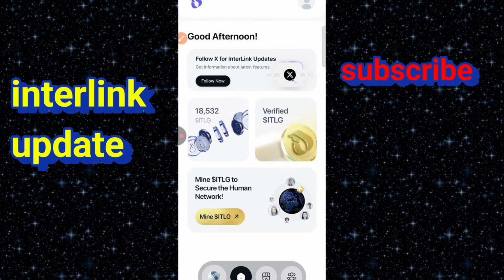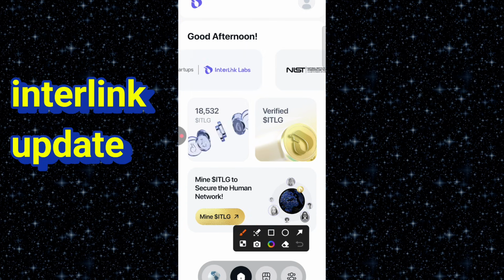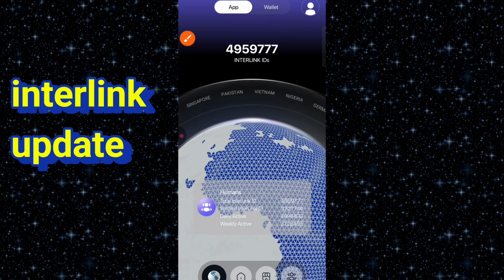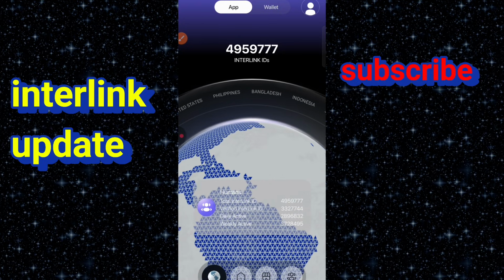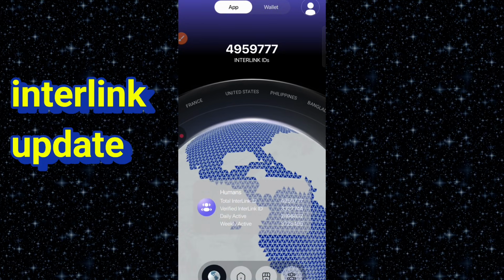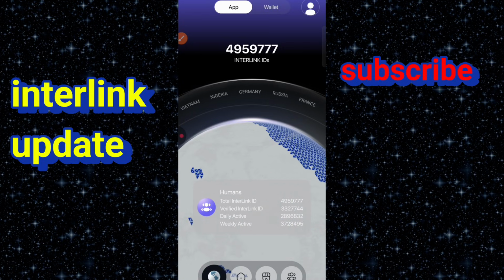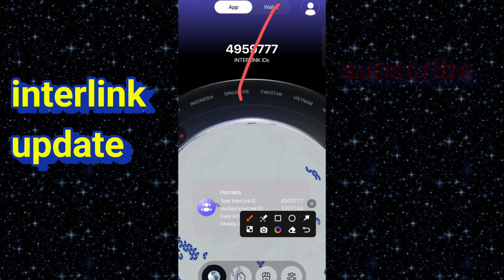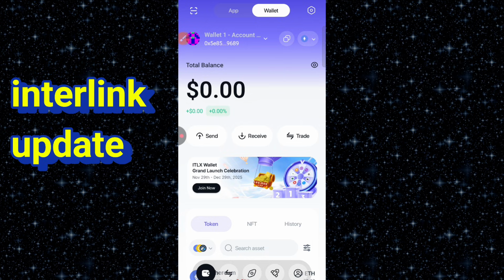Now, if you come over to your Interlink, you must make sure that you have already created a wallet. To create a wallet, you look at this logo here. Once you locate it, you can see these are Interlink IDs with different countries: United States, the Philippines, France, Russia. All the different countries are here. The next thing to do is to tap on this wallet. Once you tap on it, you create your wallet, save your seed phrase, and you are good to go.